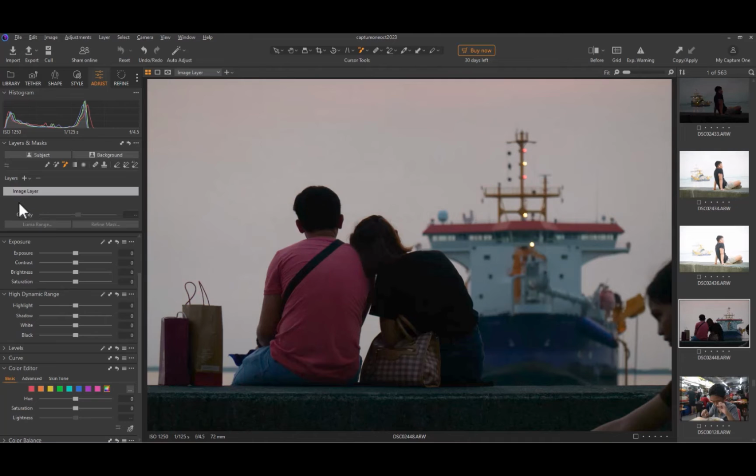To demonstrate AI object masking, let's work with this image. I'll try to mask the man in this photo. To do that, I'll first click AI Select Brush. Second, I'll drag a rectangle around the man. As you can see, while I'm dragging, a highlighted preview is shown in real time.